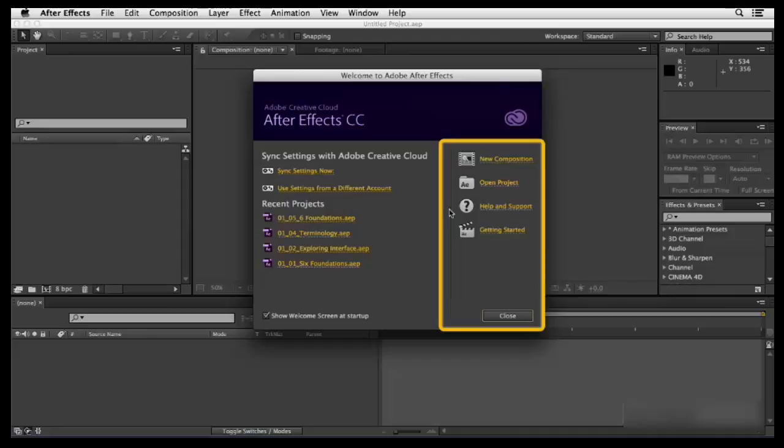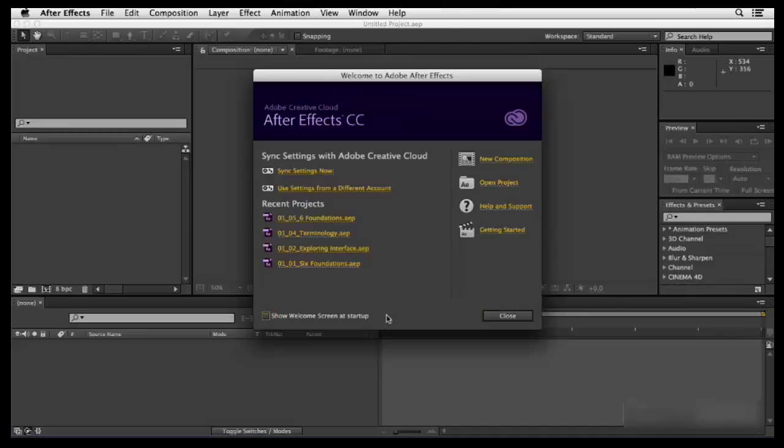Now over here on the right-hand side, the top two elements are designed to get you into After Effects very quickly. New composition will create a new comp, and then open project will allow you to actually navigate through your file browser to find any other project that you may have already created. Now, help and support will take you to the help and support section on the Adobe website. And of course, getting started does just that. It takes you to some videos for getting started. Now, just so we don't see this screen every single time we open up After Effects in the future, you can go ahead and just deselect Show Welcome Screen at Startup.